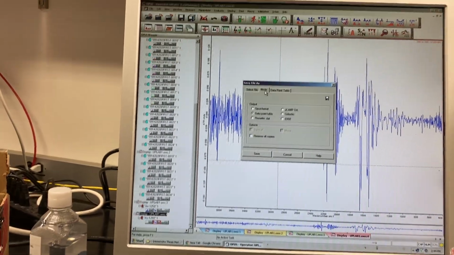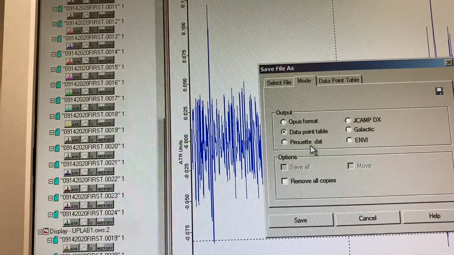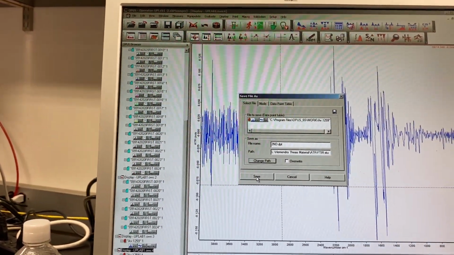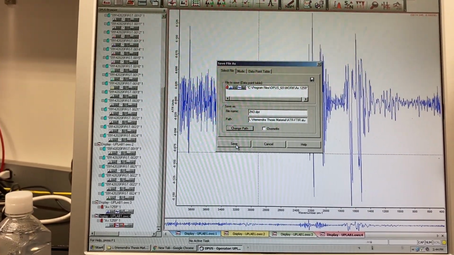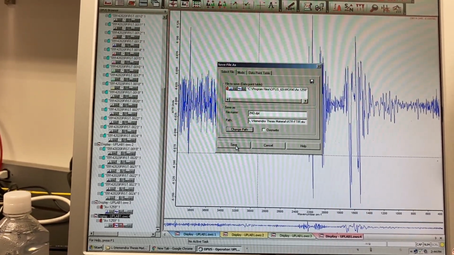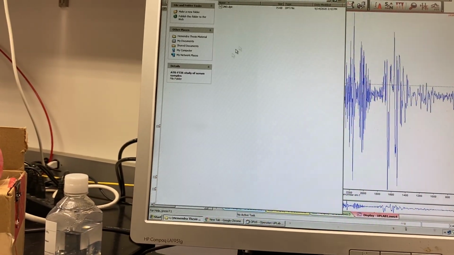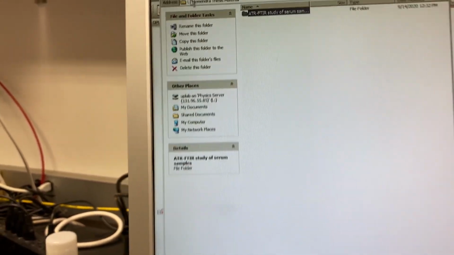And remember, while saving, all the data files should be saved as data point table. Otherwise, if you save into a different format, you cannot convert into an Excel file. I don't know how to convert. There may be other techniques, but I know only how to convert DPT files. Save. Now it is saved here. I'll delete this immediately because I don't need to save this one. I have to put all the steps in detail.